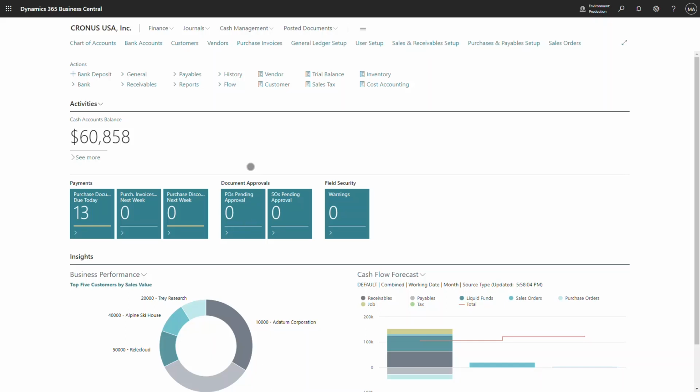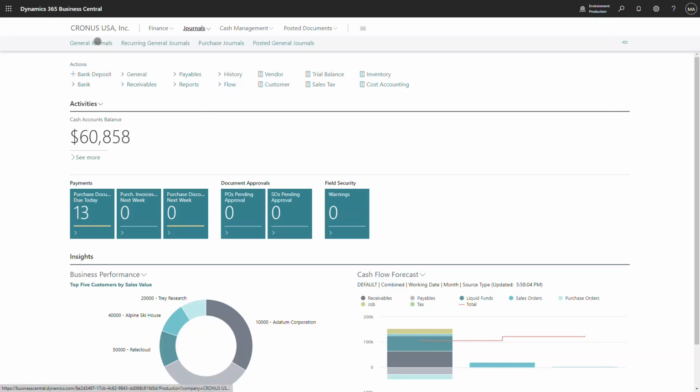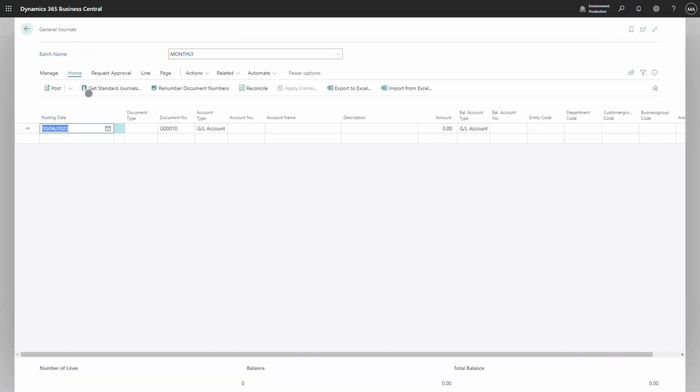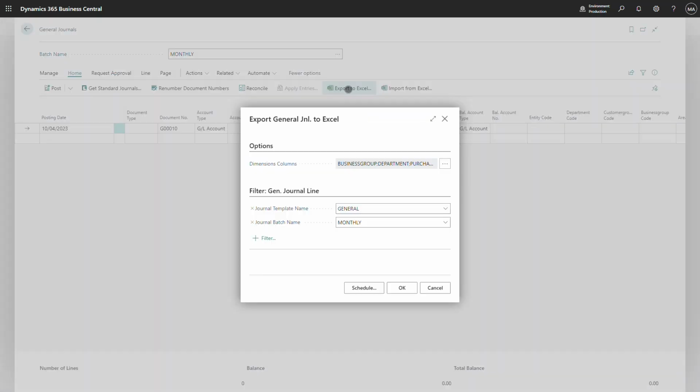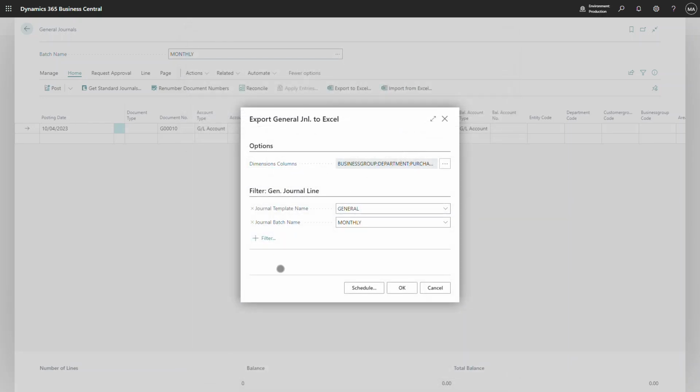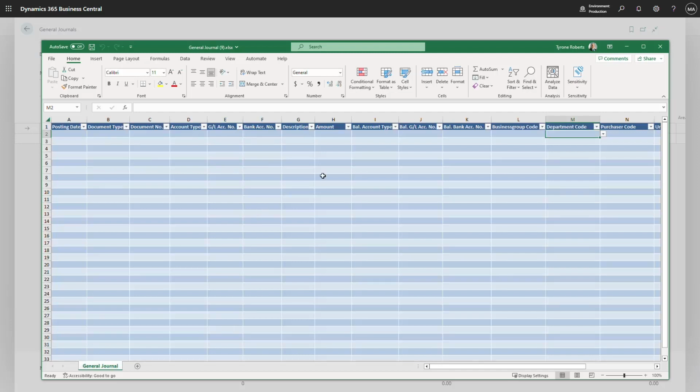The Advanced General Ledger application has a built-in option to allow users to import and export journals into Excel. The Export to Excel function allows users to select which dimensions they'd like to include in the template. Once the export function is run, an Excel template similar to this will be created. This template is created with data validation, which means users cannot enter incorrect master data.